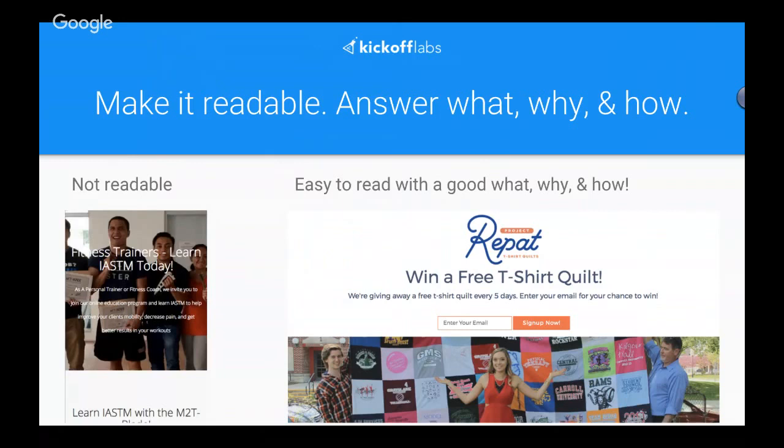And so, to summarize this first point, make it readable and make sure that the text on the page answers what it is, why somebody should sign up, and how they should sign up. And now that's gotten a little bit into copywriting. We are going to talk about copywriting in a few weeks, but for now, a hugely important part of the design is the readability and making sure those questions are answered prominently in your design.